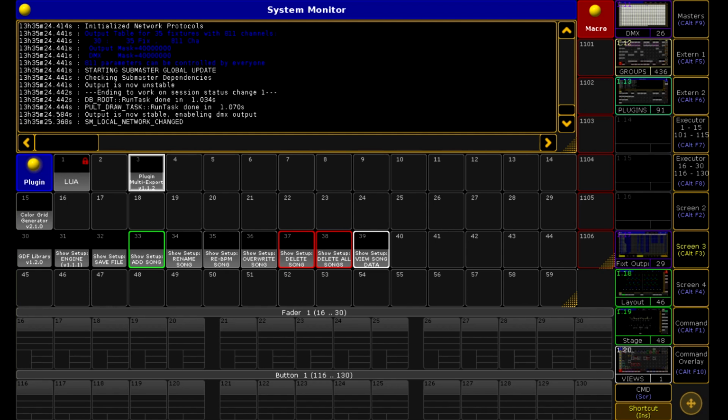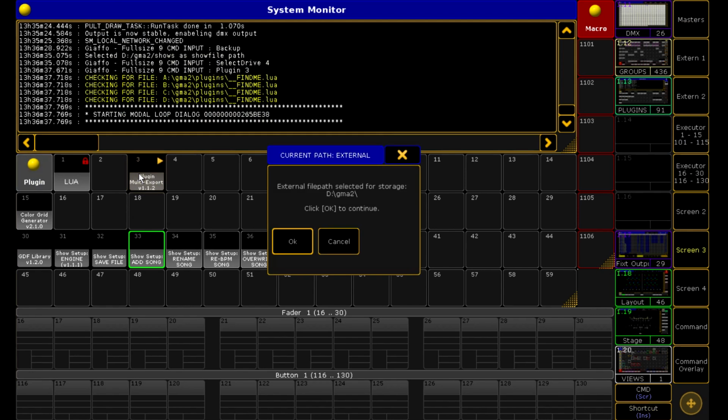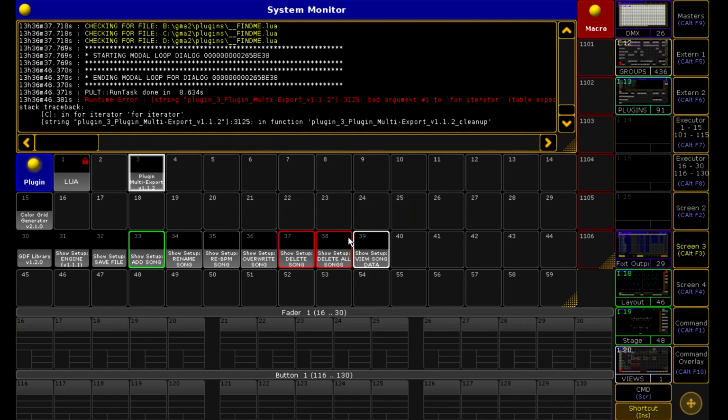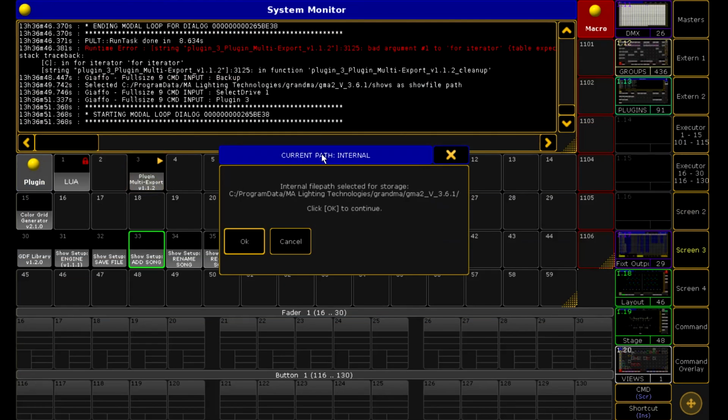So let's get started. If I go to our backup menu here, the first thing we need to do is make sure that we have the correct drive selected that we want to be using. So I'm going to select my thumb drive here. And when we click the plugin, it will prompt us, giving us the current export path. At the top, we can see current path external. That means it is not the internal hard drive. If I switch to the internal drive and we click it, we will see current file path internal, and it will give us the file path.